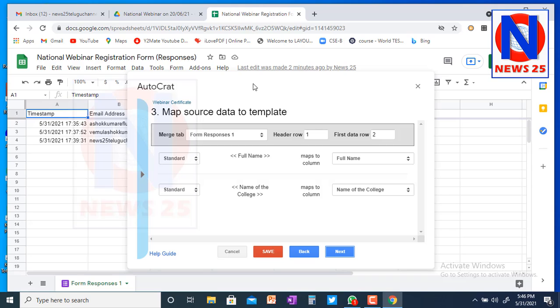Okay, so now full name. For full name, what should be taken? Here, what we have mentioned in the Google form, full name, that we have to pick. So I have picked it. Next, what is the name of the college? We have to pick the name of the college from the Google form, so that is what it is going to be mapped.